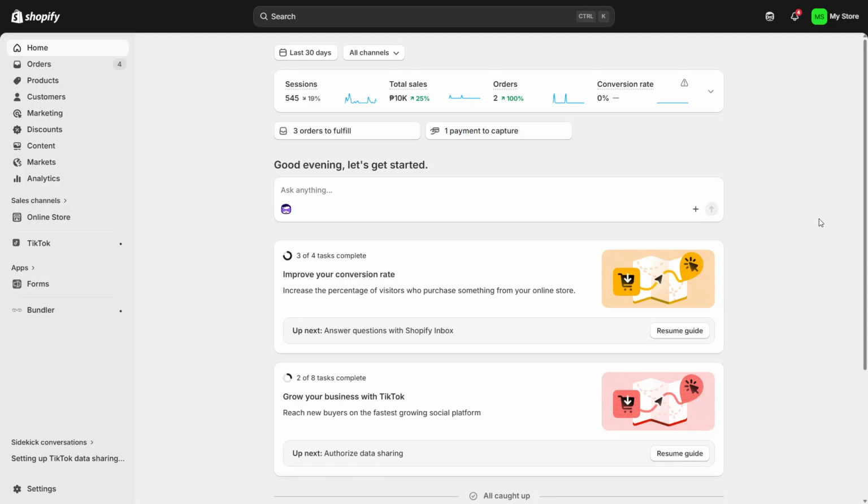In today's video, I'm going to teach you how to set up strike-through sale price on Shopify. This is the effect you see on many online stores where the original price appears crossed out and the new lower sale price is shown next to it. It's a simple but powerful way to highlight discounts and make promotions stand out to your customers.